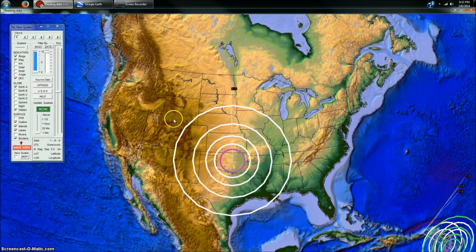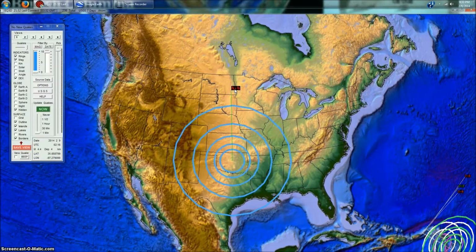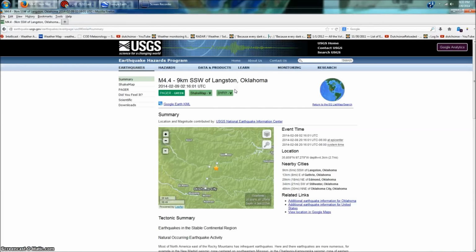This region here has been experiencing a large amount of movement over the last several years, and that's due to man-made pumping operations, frac wells, injection wells. Now to prove that, let's just go ahead and get the coordinates on this from the USGS. And this is a very simple process to do.